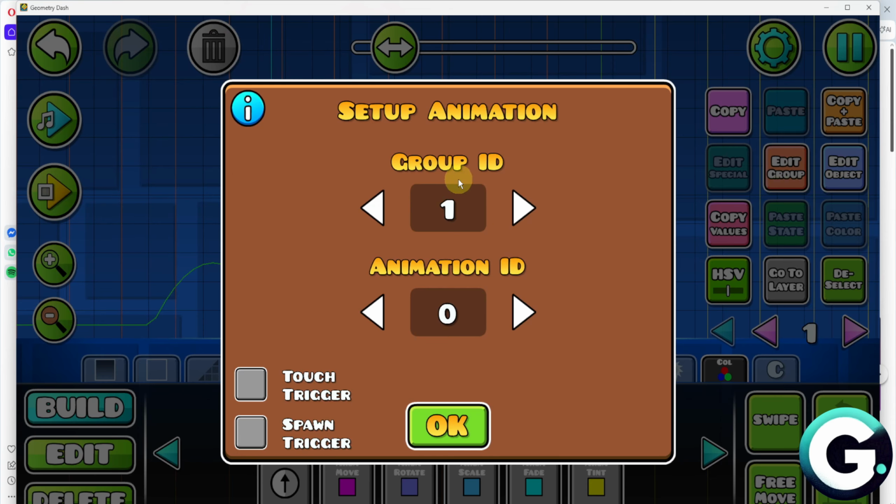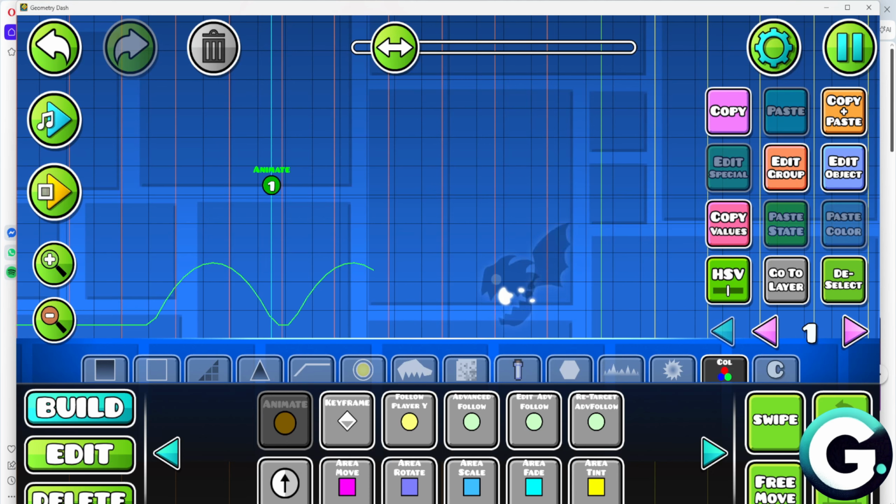From here, you then want to select the group ID for your monster. In our case, it's going to be 1. And the animation ID, which is going to be the fireball, is going to be number 2.